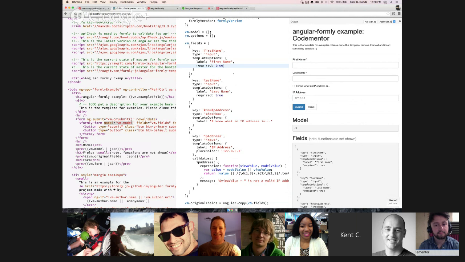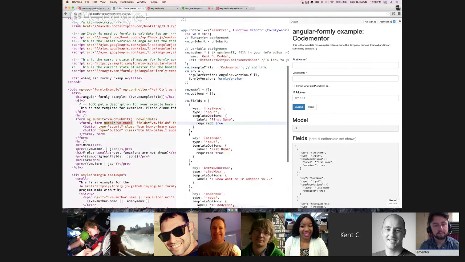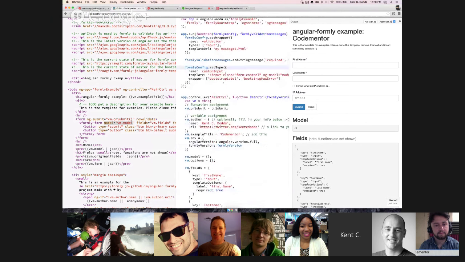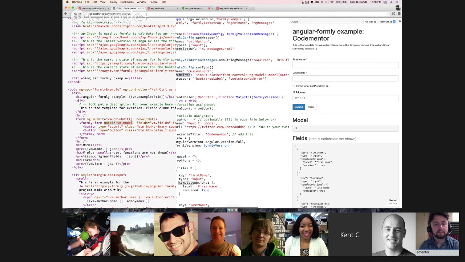But if you're going to be really serious about using Angular formly, I recommend that you create your own templates, because it's really, really easy to do. I'll just show you really quick. So up here in our run phase of our app, we inject the formlyConfig, and we call setType. We give it a name, and we give it a template. There's also a concept of wrappers, which I won't really go into. But the idea is that the templates are insanely easy.